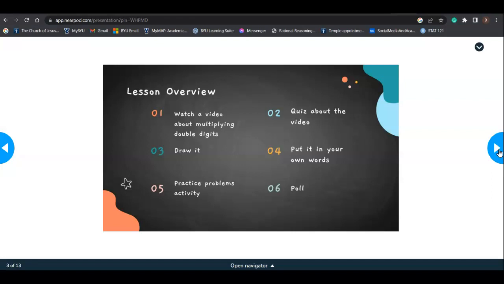It has a lesson overview to start off the lesson. The first slide is to watch a video about multiplying double digits, and then there's a quiz about the video, but the quiz is going to be embedded into the video. I'll explain more of that later. The third one is a draw it to be able to practice what the students have learned, and then put it into your own words, an open-ended question.